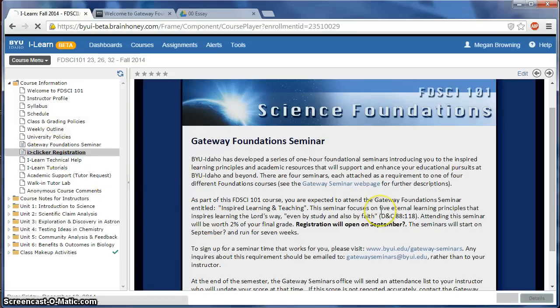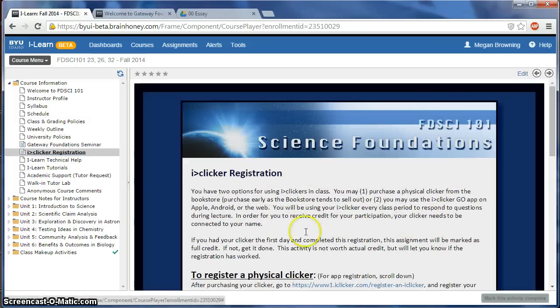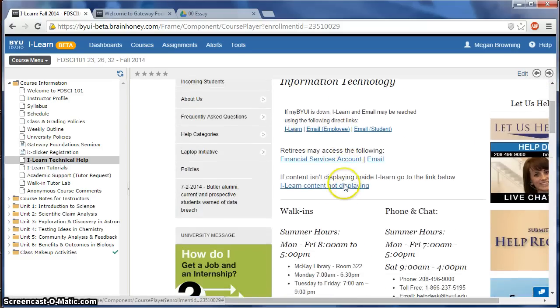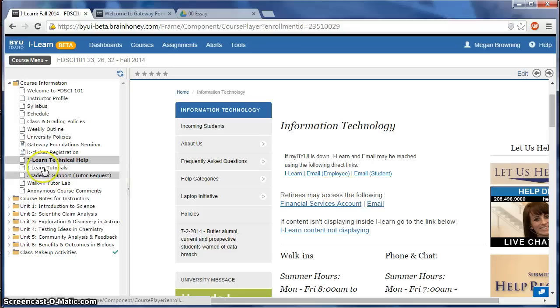This page has how to register an iClicker. This will be required for class for your participation on the first day of every week. This page is the University Help Desk, where you can go if you have problems with iLearn or technology issues.